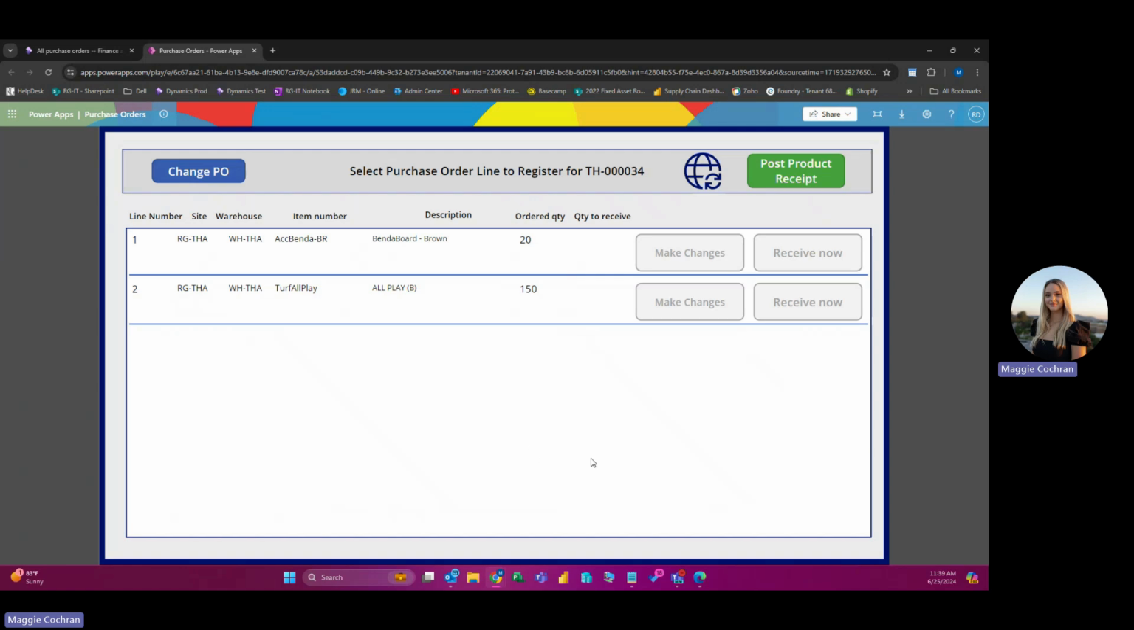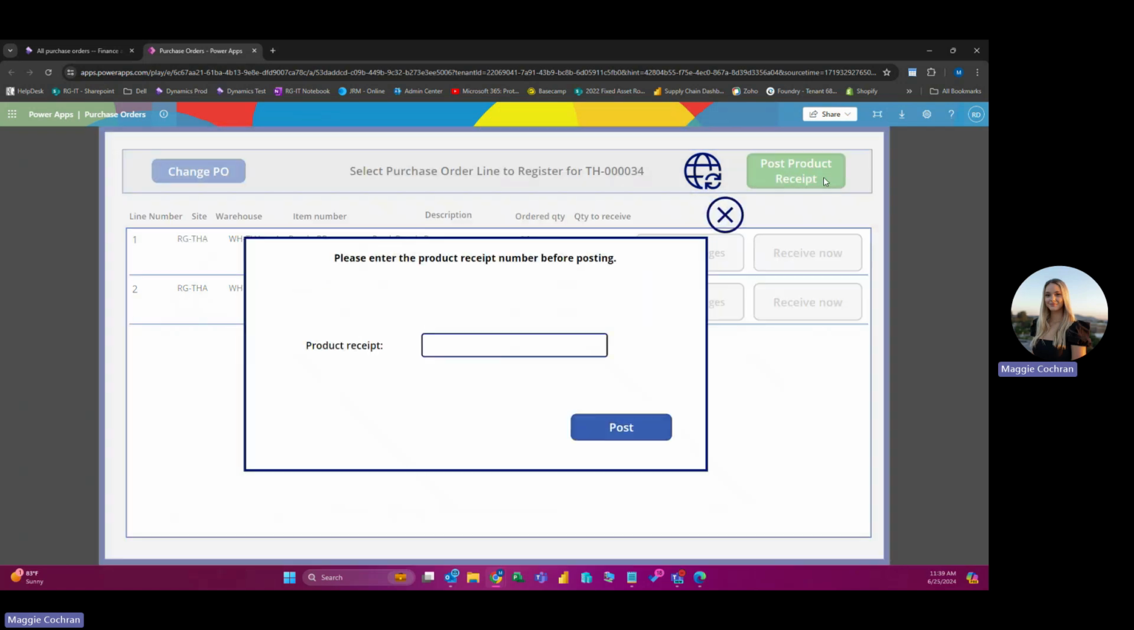So if you wanted to go ahead and post the product receipt, you can press this green button up at the top. This says post product receipt. Enter in the product receipt number, and this is typically the VOL number, but you can just enter in any amount or anything that you want to. It can be characters, it can be numbers, and go ahead and press the post button.